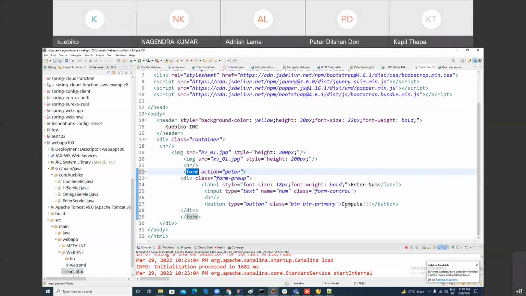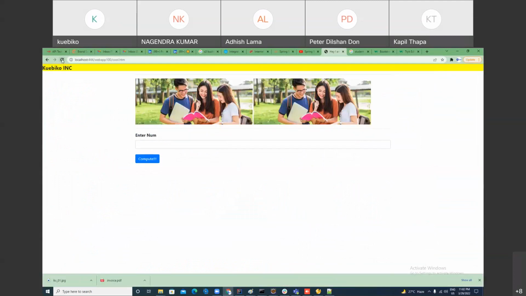So like here, when you click on the compute button, you can make it submit. This is one of the mistakes which you can make, right? When you click on this button, which servlet will be called? Peter. Can I show you by running it? Now refresh it and click on it, and Peter will be called. Can you see this?